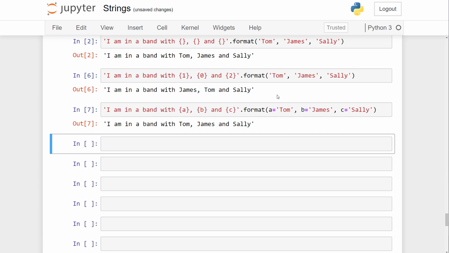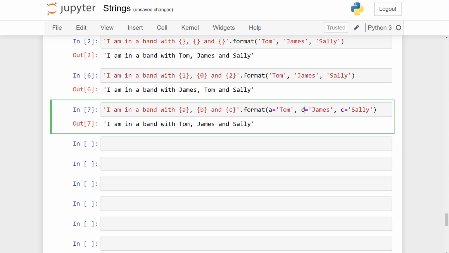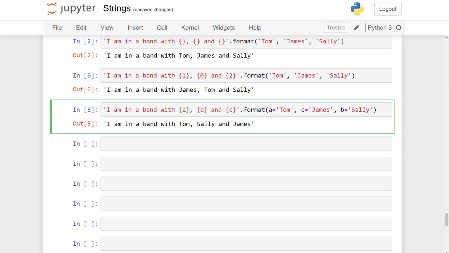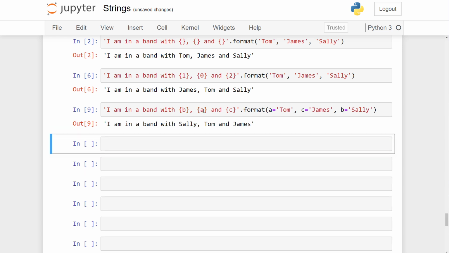For example, I could change the keyword B to be C, so C equals James and B equals Sally. When I rerun this code cell, you can now see that we're in a band with Tom, Sally, James, so the order has changed. I can also change the keywords that are stipulated inside the curly braces. So if I change A for B and then B for A, you can now see that we print I am in a band with Sally, Tom, James, and the curly braces with the keywords inside them are based on the values that are assigned to these keywords inside the format method.